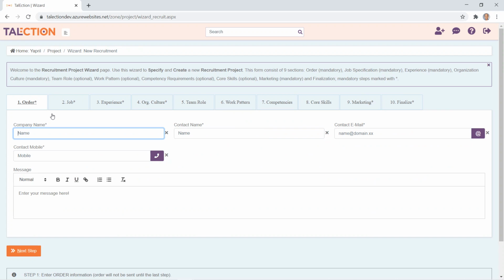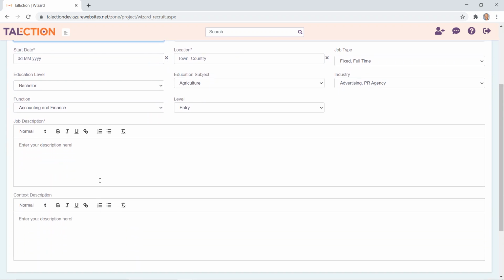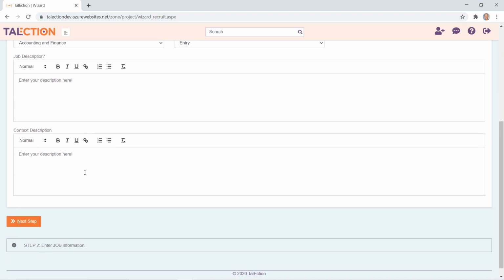The first step is about the order, so that you're ordering a recruitment project. The second is about the job, so describing what kind of title it is, a short description of the position, start date, location, job type, education level, etc. And also adding a job description and a context description, so the company in which the job is situated. So that's the second step.